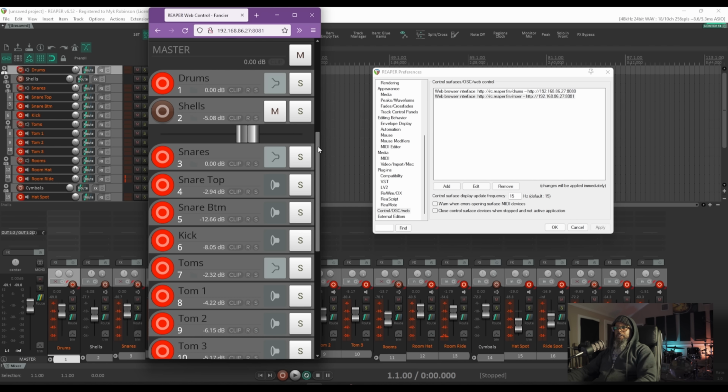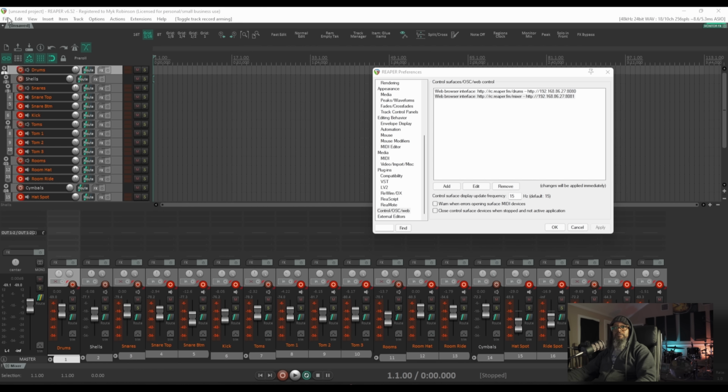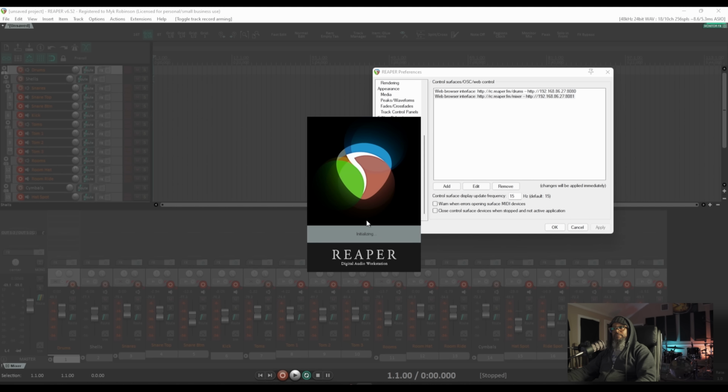Now this is helpful for me because from my drum set I can simply use my cell phone, record arm my drums, and click record. I don't have to have any help to record myself on a multi-mic'd kit. Let's open up another project and I'll show you the other interface that I've configured. I'll go to Recent Projects, and let's open up that live stream test from earlier.